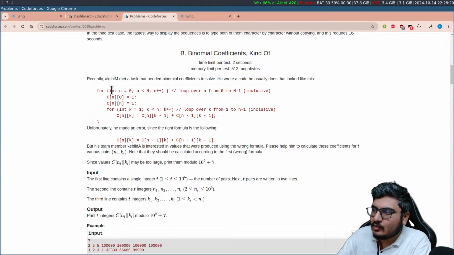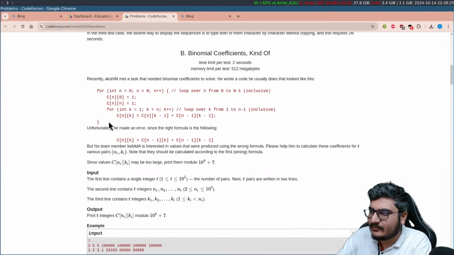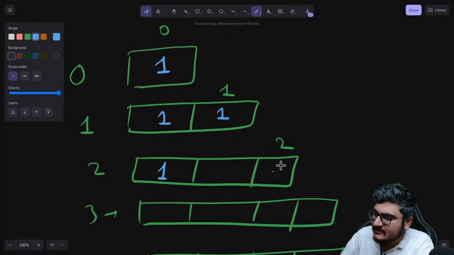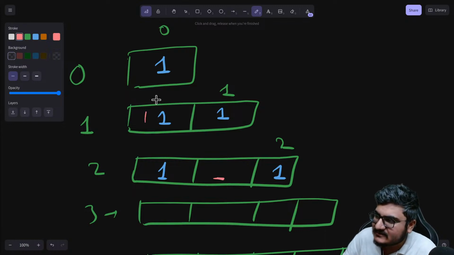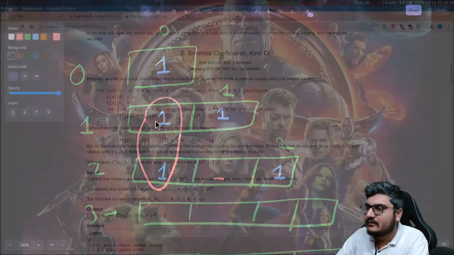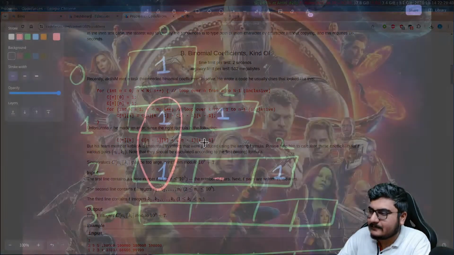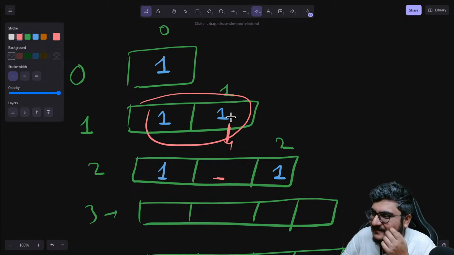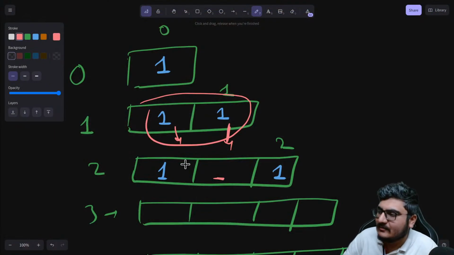When we are at n equal to 1, we will assign these two values 1, and this for loop will never be triggered. When we are at n equal to 2, we will first assign these two values as 1. And then when we are at this value, we will take the sum of these two values. You see n minus 1 k minus 1 and n minus 1 k, basically the sum of these two values. This is n minus 1 k and this is n minus 1 k minus 1. And the sum of these two values is 2 here.